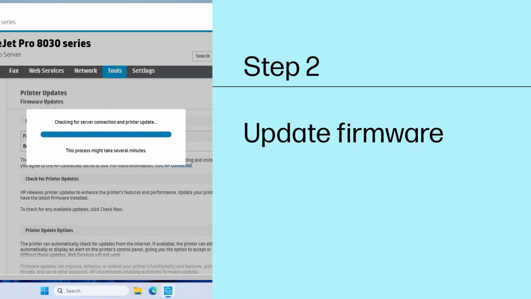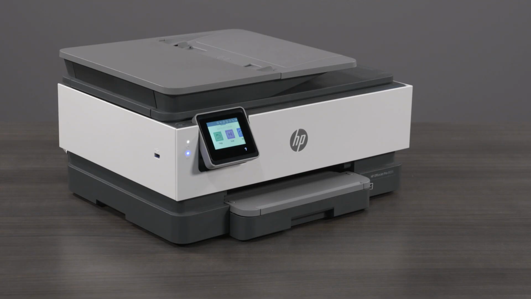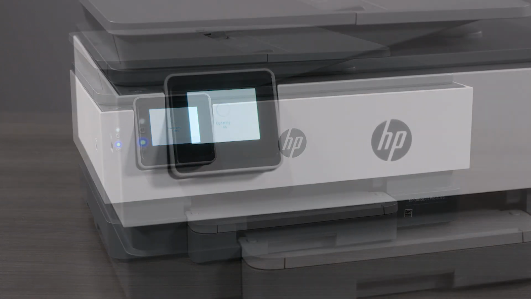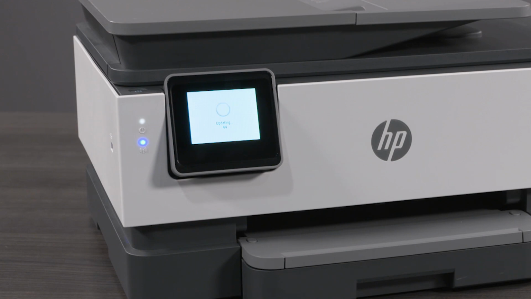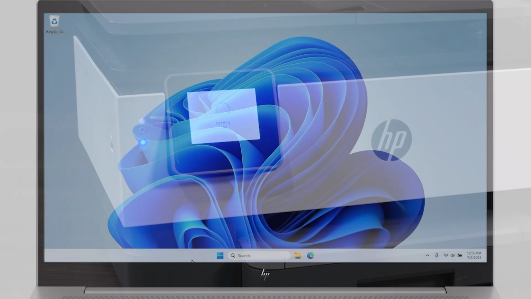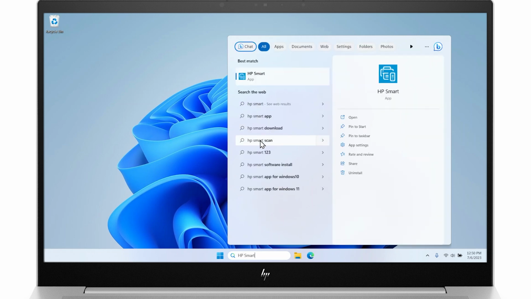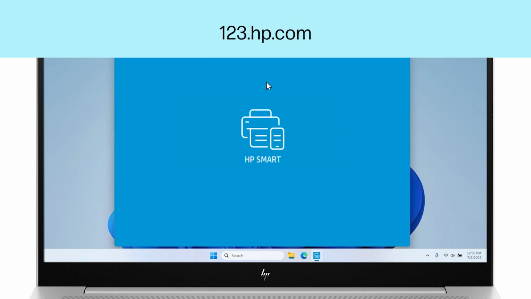Step 2. Update firmware. HP regularly releases new printer firmware versions with product enhancements or fixes for issues. There are multiple methods for updating printer firmware. This video will explain how to update firmware through the free HP Smart app. On your computer, search for and open HP Smart. If you do not have the app on your computer, you can download it from 123.hp.com or from your App Store.